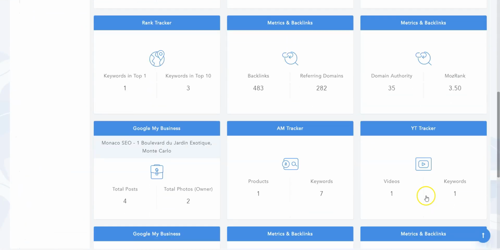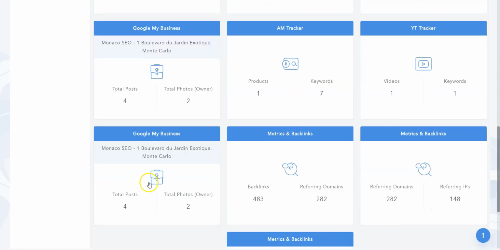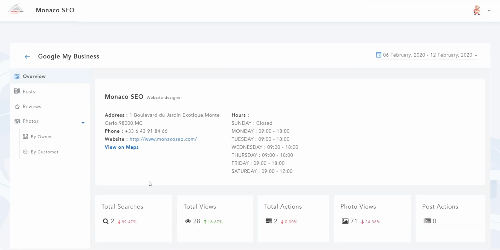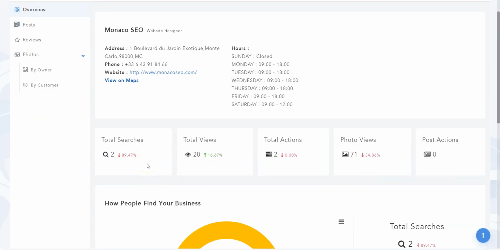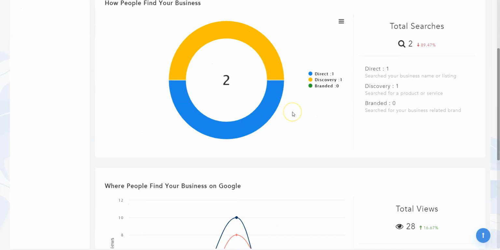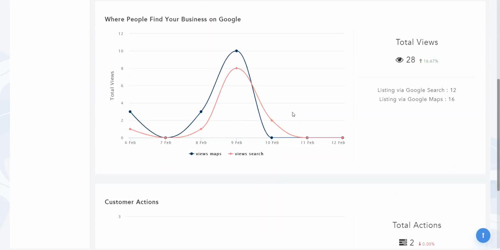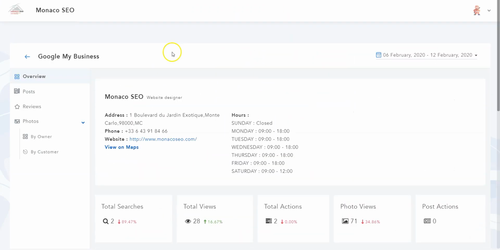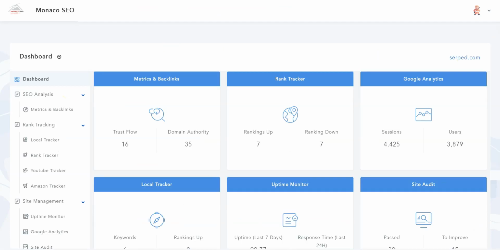We also have a Google My Business widget. So your clients can see the total number of searches, total number of views, total number of actions for the period of time of their choice, as well as graphs, pie charts, line graphs, and so on. They can also see the latest reviews here. And that's how you can give your clients access to their own dashboard, so they have 24/7 access to their data and can track their progress whenever they want.